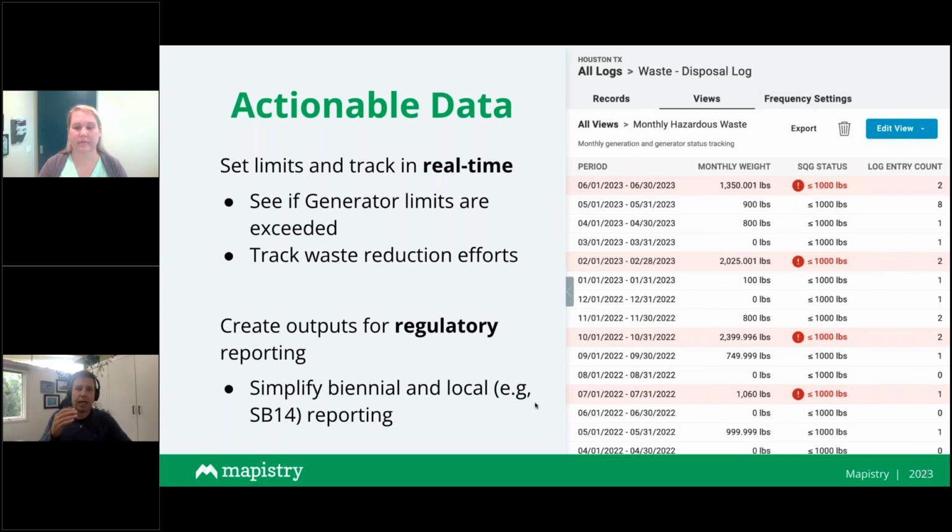So we could look at our generator status. What you're seeing is a screenshot of what we'll show you more of: are we under small quantity generator status? Are we staying under large quantity generator status? And then looking at what we are doing each month. What's the sum of our HAZ materials monthly? At the end of the day, this is where we're going for a lot of waste programs. It's ultimately comparing against some sort of goal or limit and reporting out.